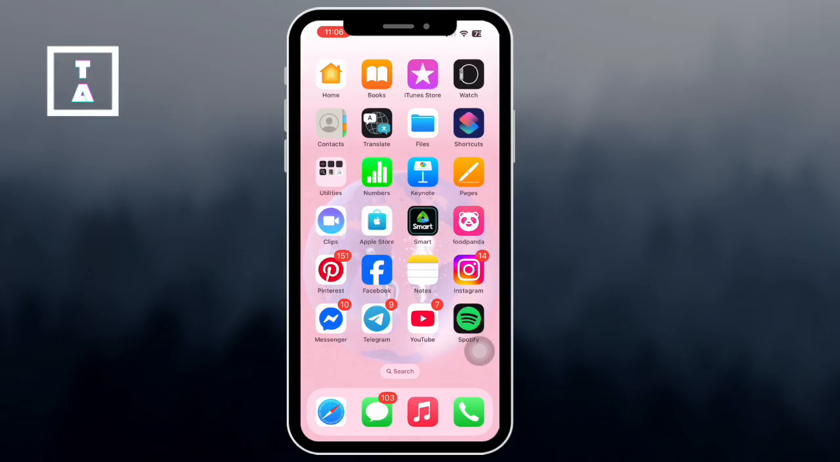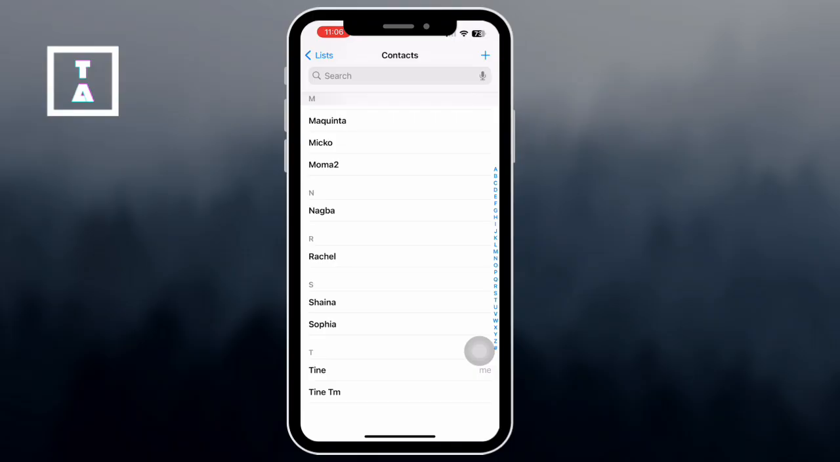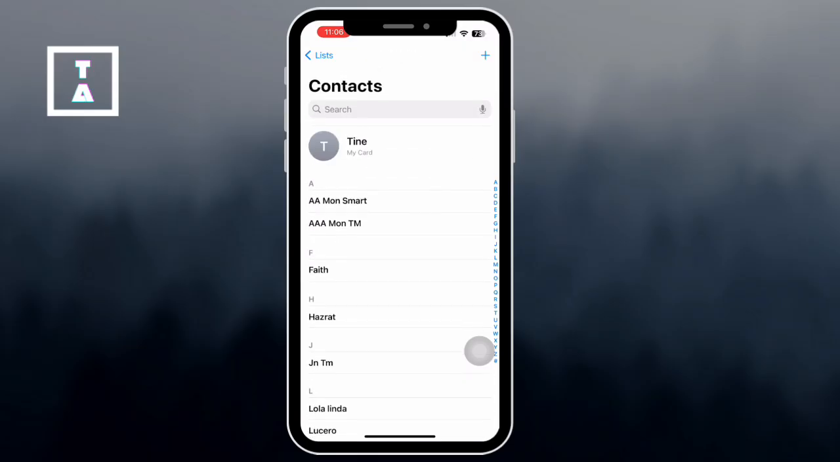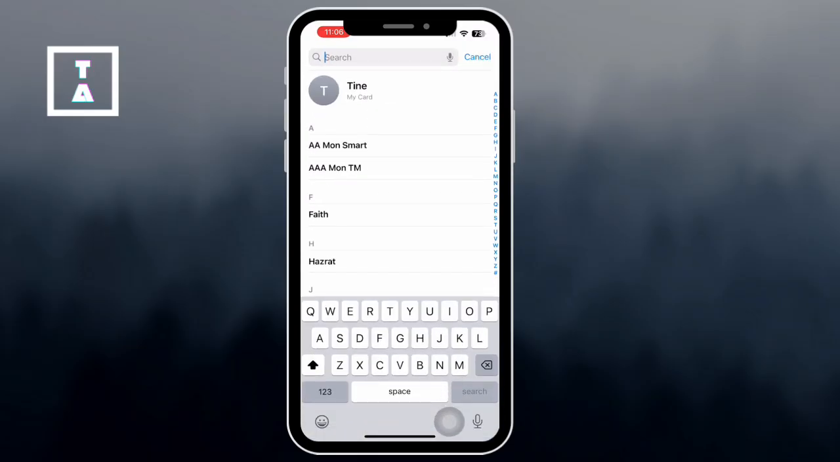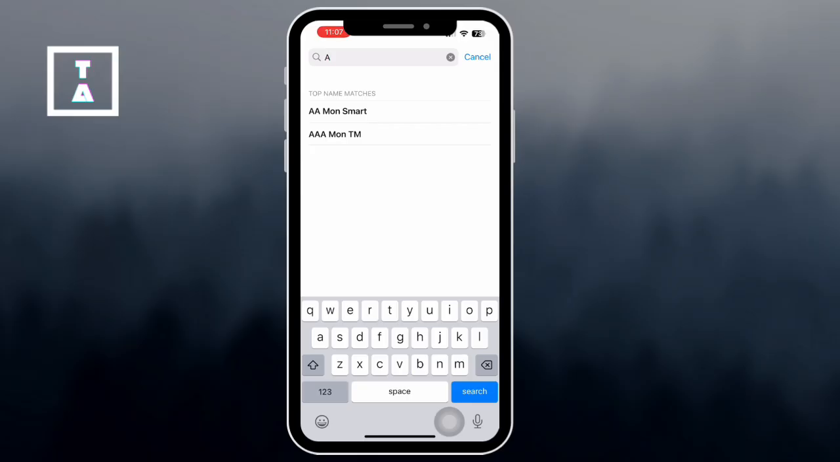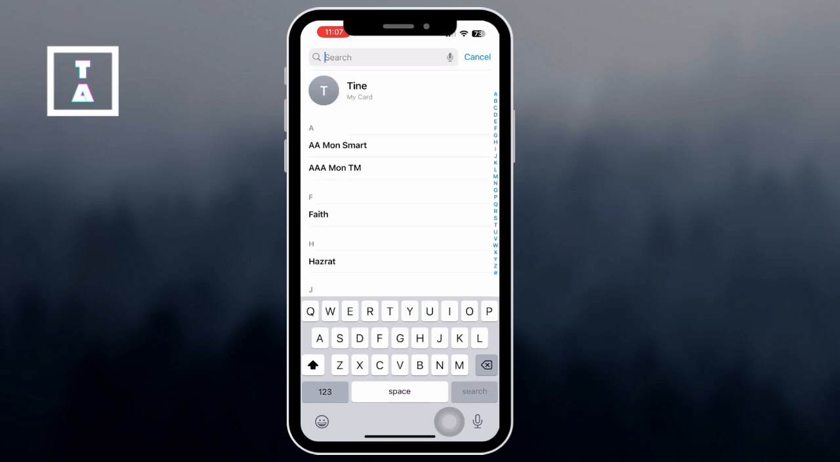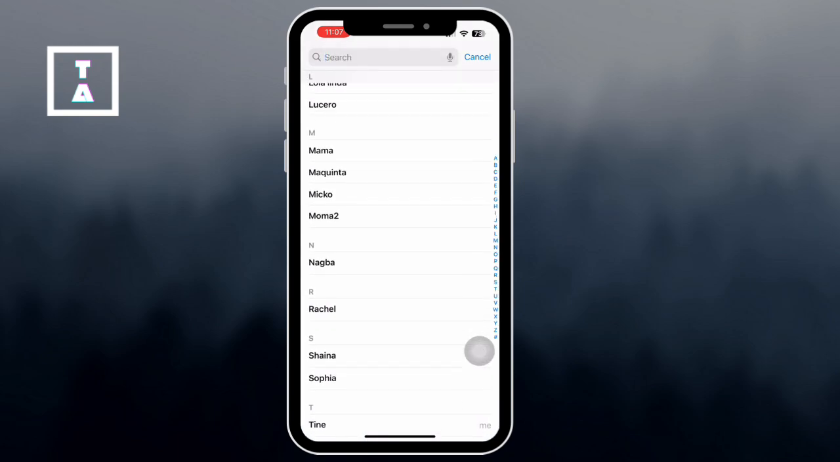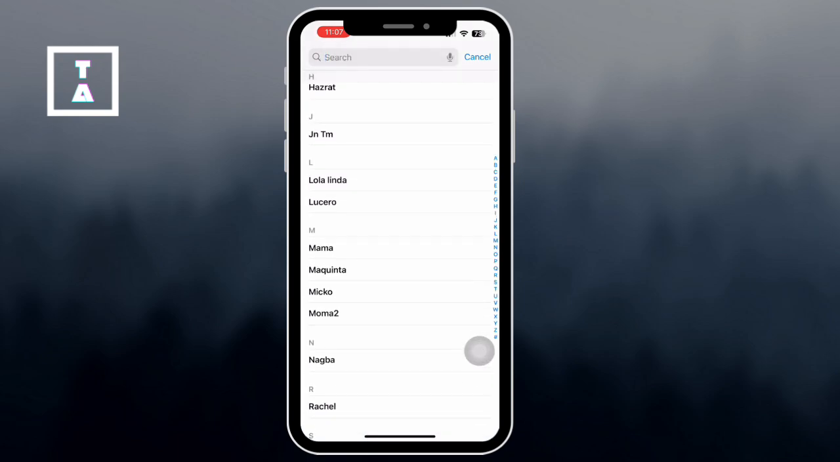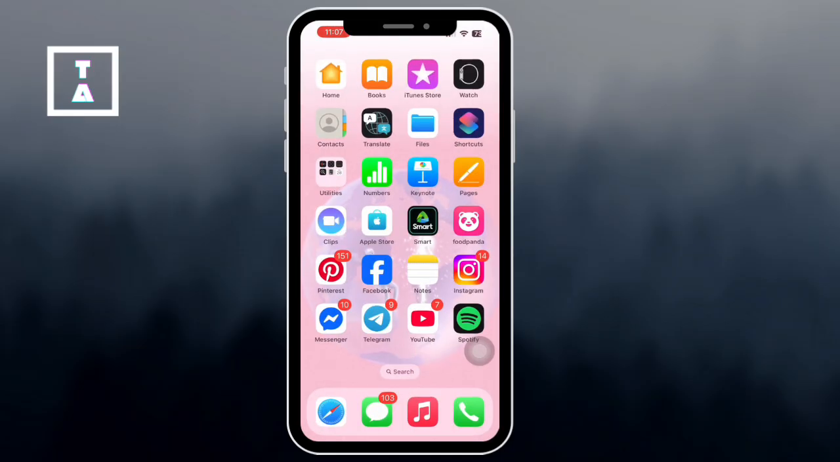Let's get started. First, open the Contacts app on your iPhone and then swipe down to reveal the search bar at the top. Then, in the search bar, type a single letter like A, and this will bring up all your contacts. By default, contacts are sorted alphabetically, but to find your recently added ones, tap the Recents tab if it's available on your phone, and this will show you the calls and contacts you recently interacted with.